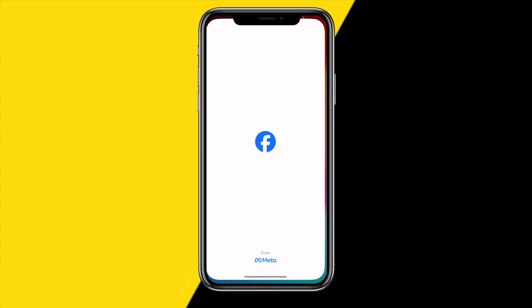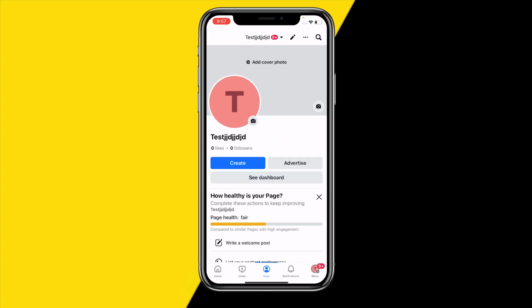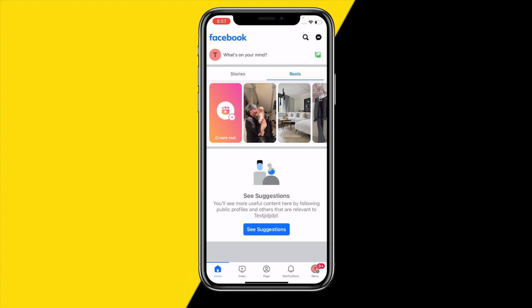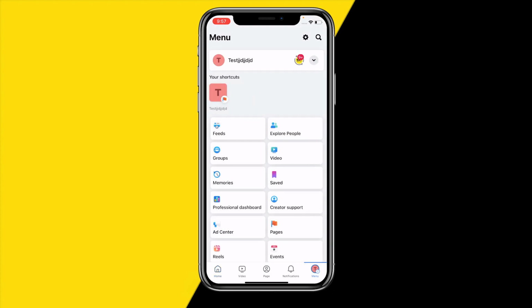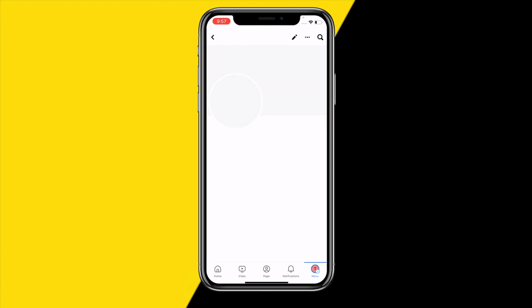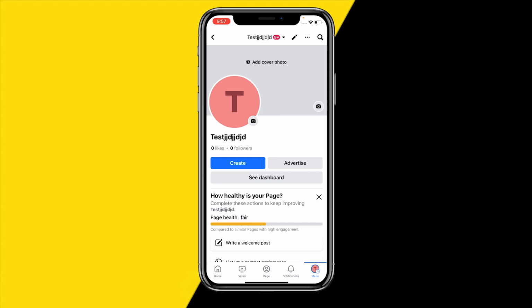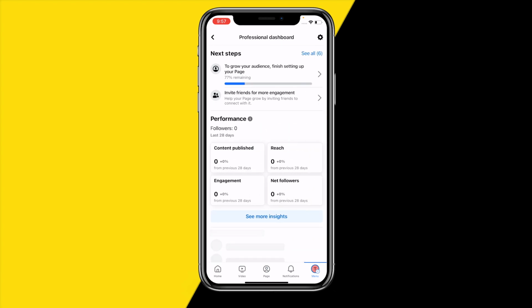Just open the Facebook app like this, and once you've done that, what you simply need to do is head over from home to the bottom right till you find menu right here. Then you of course need to go to the page you want to view your analytics of. Once you've done that, you can click right here on See Dashboard.